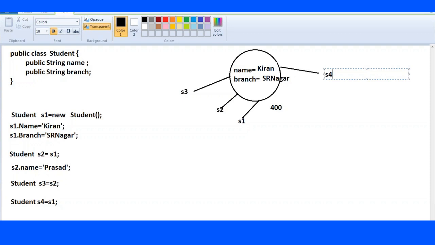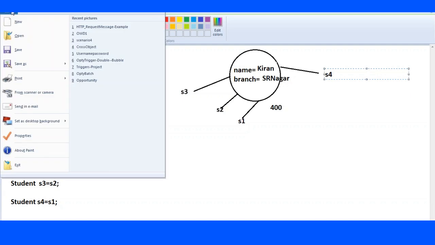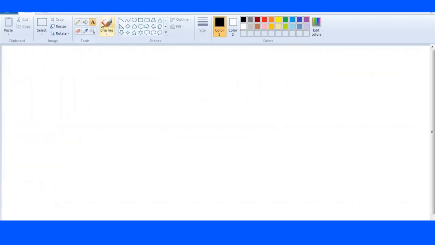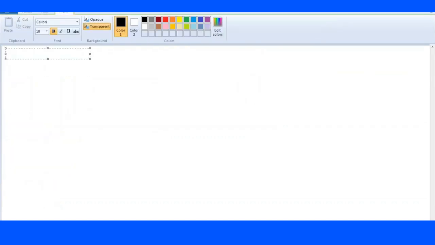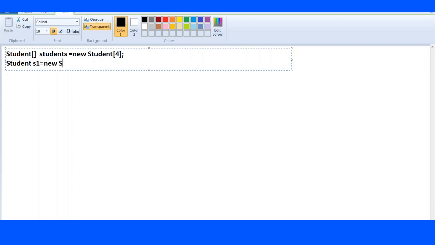Right. Now, similarly, let me give you the next one. Understand this point carefully now. Student. I allocated memory for an array of elements, where I am giving Student S1 equal to... S1.name.